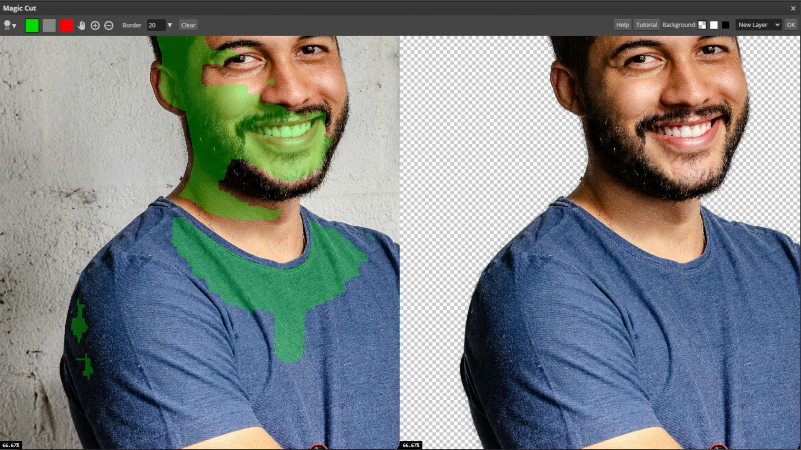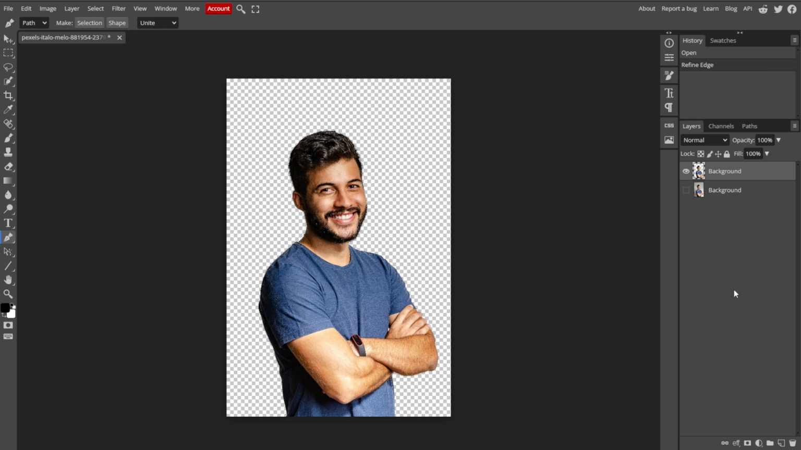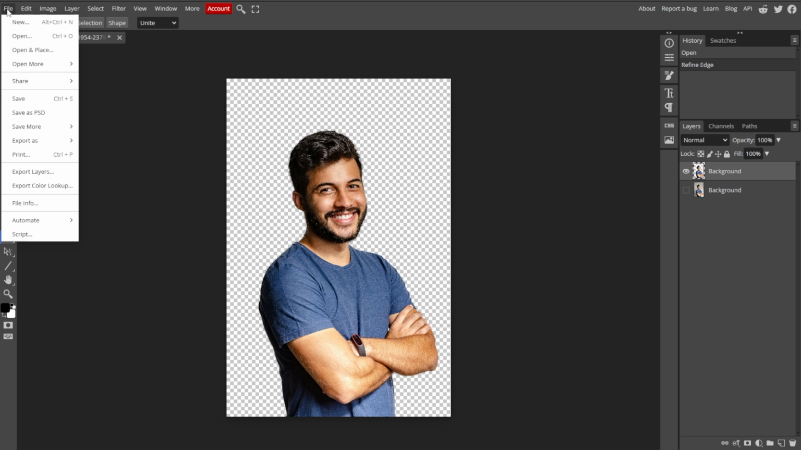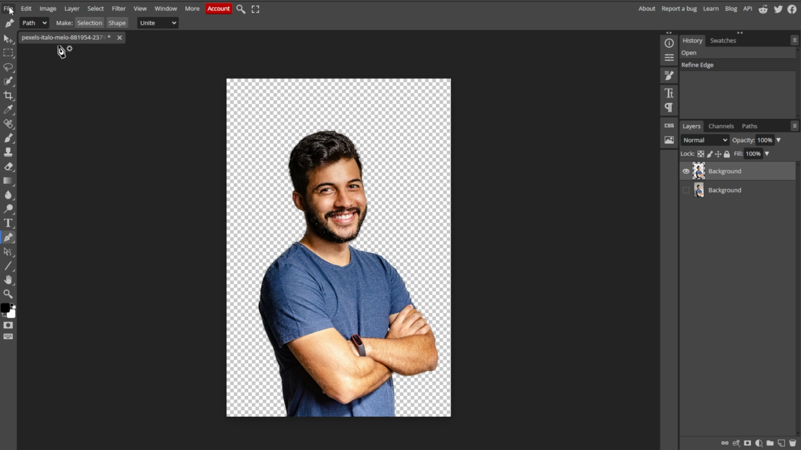And when the result on the right looks good, press OK at the top to confirm the selection. And to save the image with a transparent background, simply click on File in the top menu, then select Export As, then click Save.